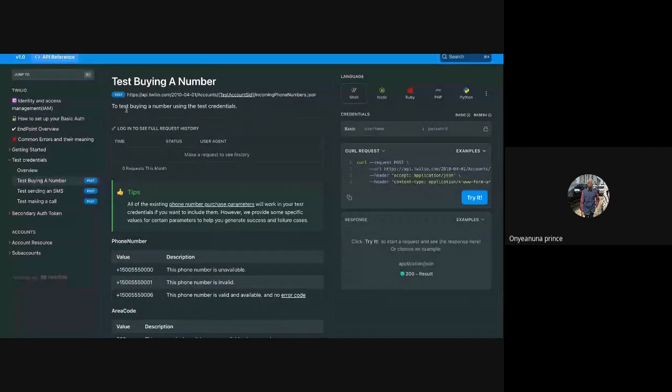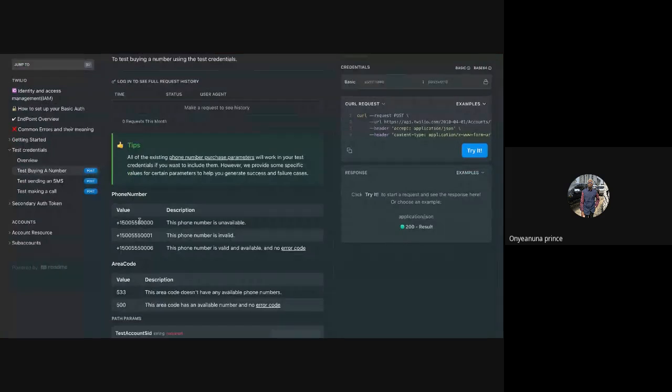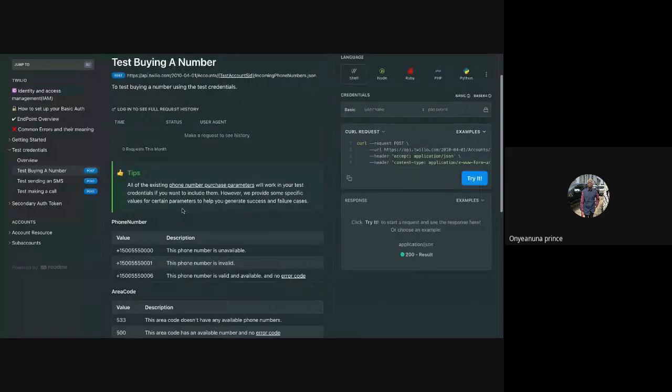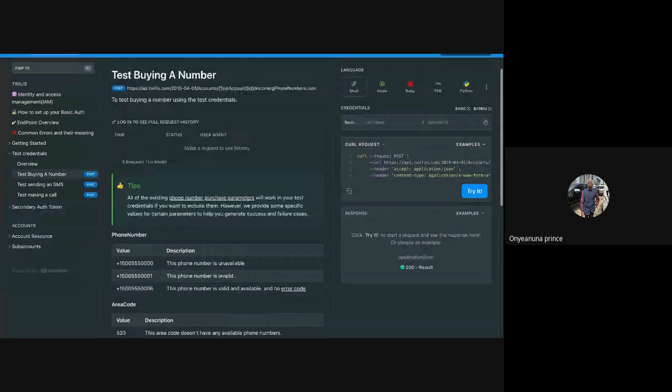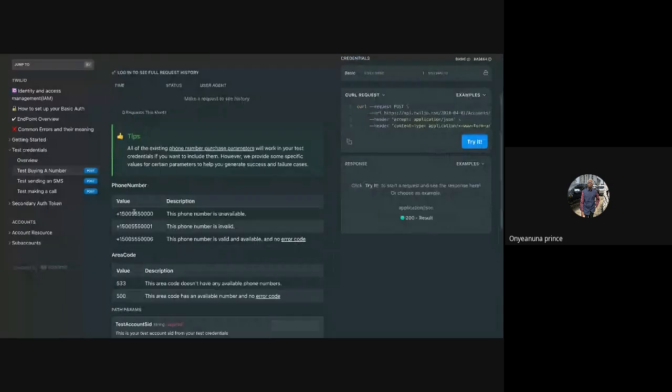This is to test buying a number using the test credentials. Are these numbers the test credentials? Is this what you're trying to test? Because I'm asking you these questions, not to scare you, but in a real world situation. If I come to this page and I'm trying to work with this API, I'm asking, what am I doing with this number?